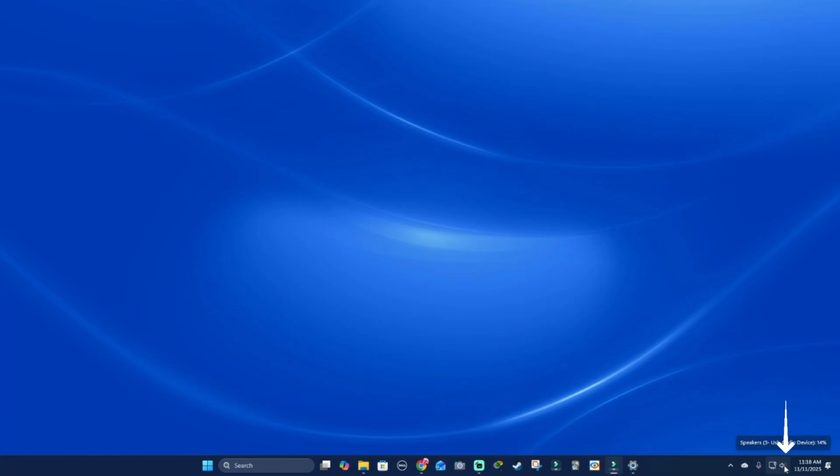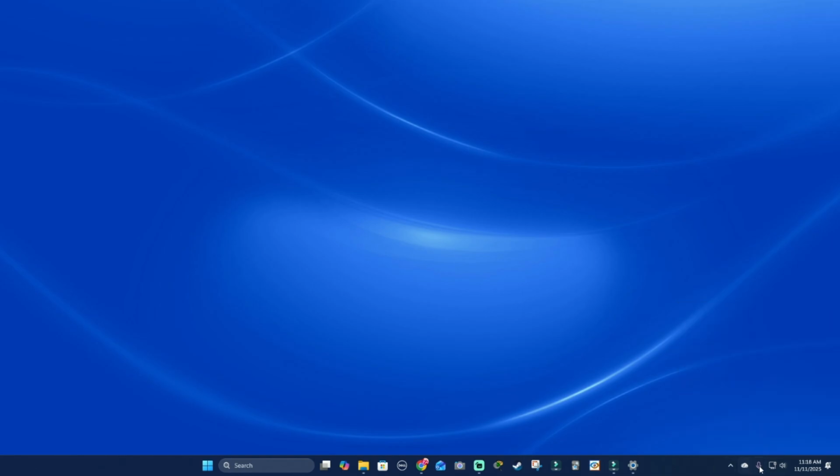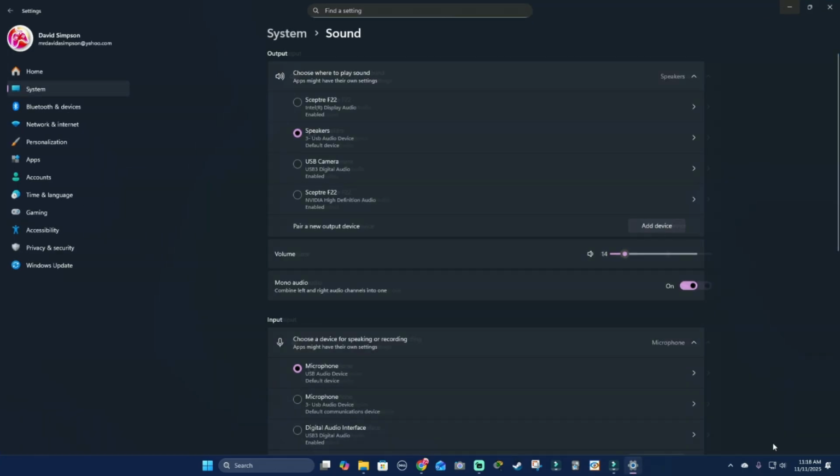This opens a quick volume slider, allowing you to adjust the master volume instantly. For more detailed sound management, right-click the speaker icon and select Sound Settings. This opens the sound page in the Settings app, where you can configure input and output devices such as speakers, headphones, and microphones.